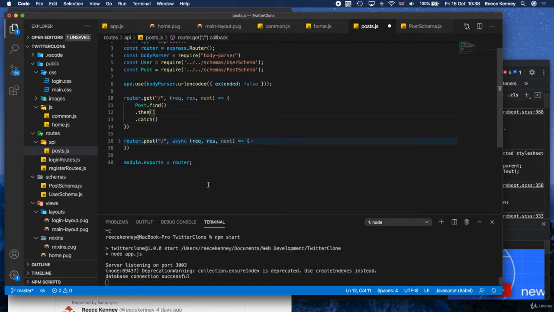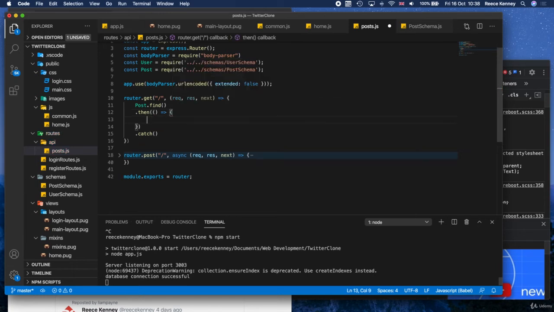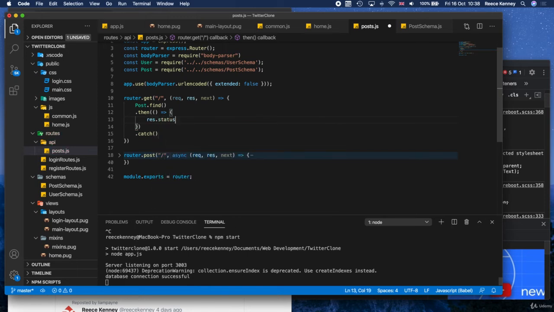So in the then block, we need to put a callback handler, like this. And all we're going to do is send the results back to the user. So we can say res.status is going to be 200, which is a success status. Then we'll just say .send, and just send the results. The results haven't been added here yet, so they will be sent into this callback function right here. So the first parameter can be just results if you want, and we will send it in there like that. So that should then send the results back to the page.